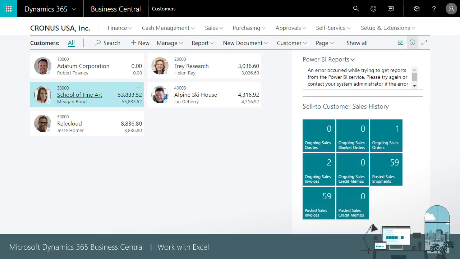Once the changes have been published successfully, I can then go back to the customer card and see that the field has been updated correctly for my customers.